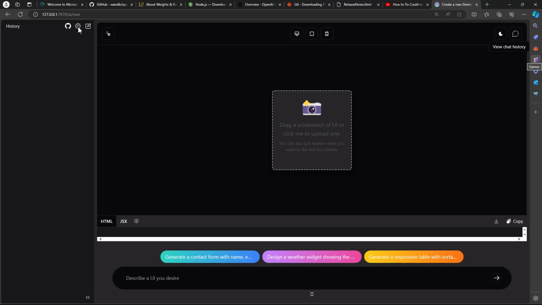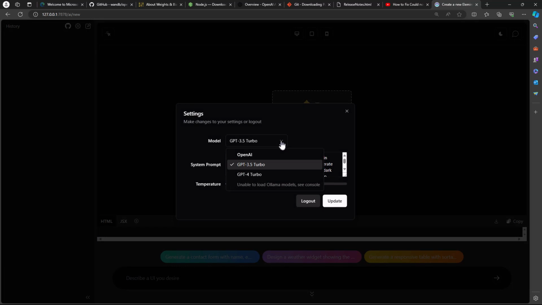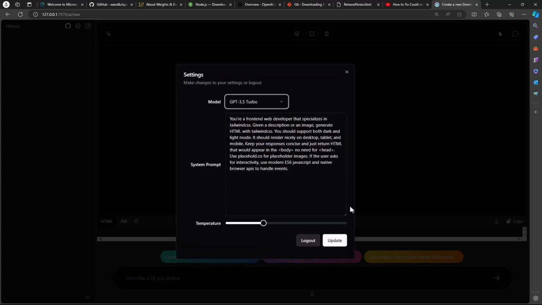First of all, we have this settings icon, so let's click on that. Here we can see that it allows me to use GPT 3.5 Turbo or 4. I'm just going to go ahead and use 3.5 Turbo, and I haven't done anything with the Ollama models, but I may do that either at the end of this video or in another video.